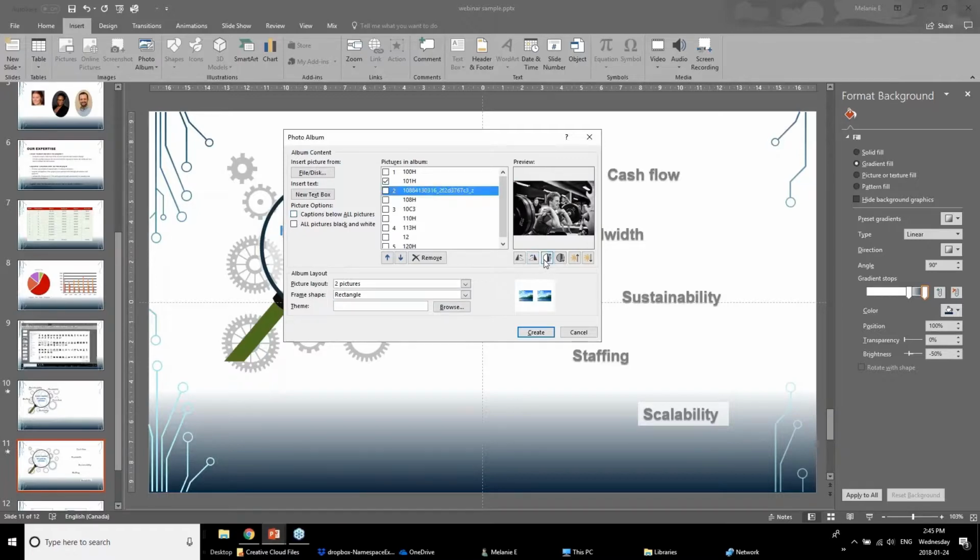You know how I mentioned the fact that you could play around with the brightness, the contrast. You can do that all once it's in PowerPoint. But what's great is you can do a lot of all this sort of pre-work here. Now I'm going to click Create.